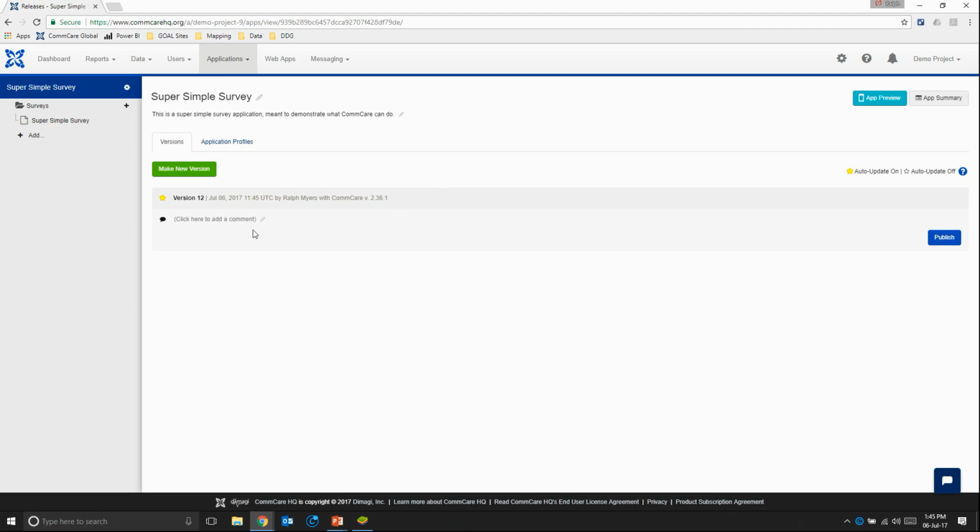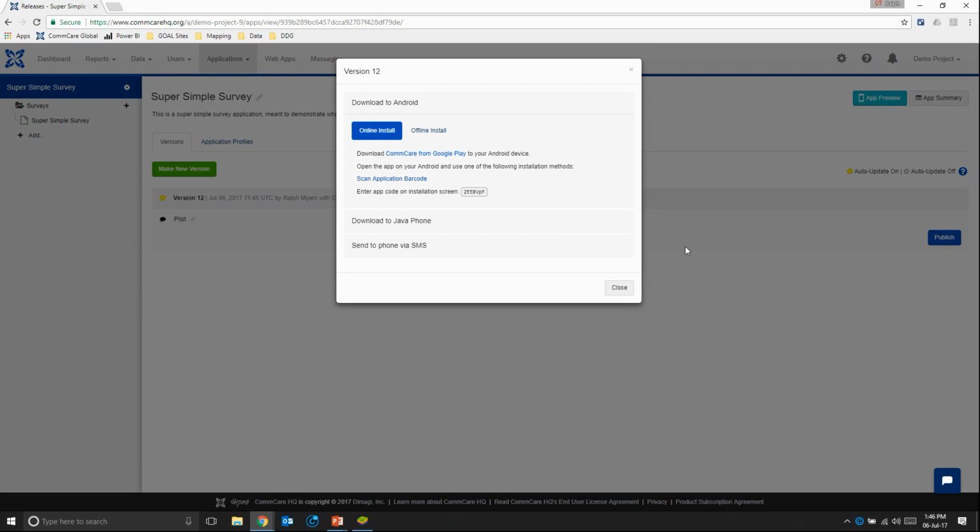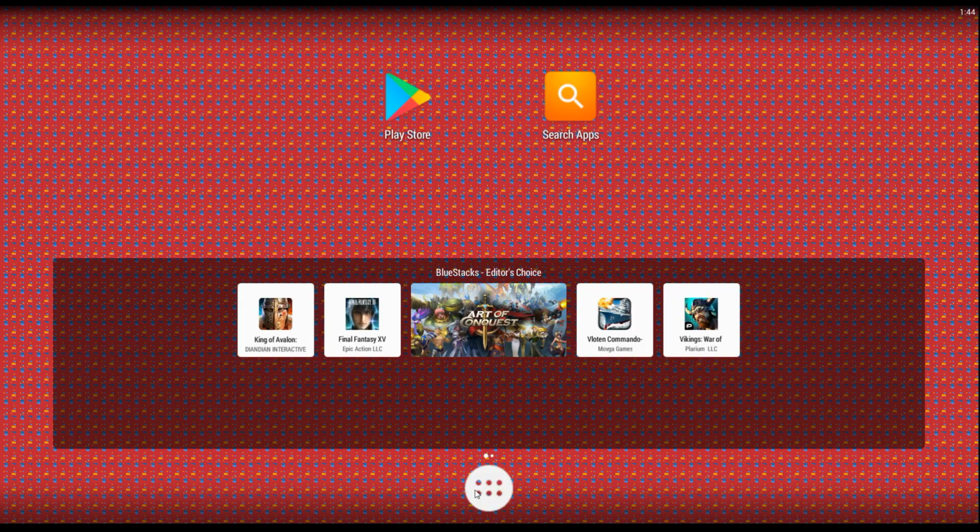We'll get into that later. And then just add a comment. This is good practice to do. So let's say pilot. And then here I'm going to click publish. This gives me a code which I can now use to enter into my BlueStacks. So I'm just going to copy this code and then I'm going to go to my BlueStacks.